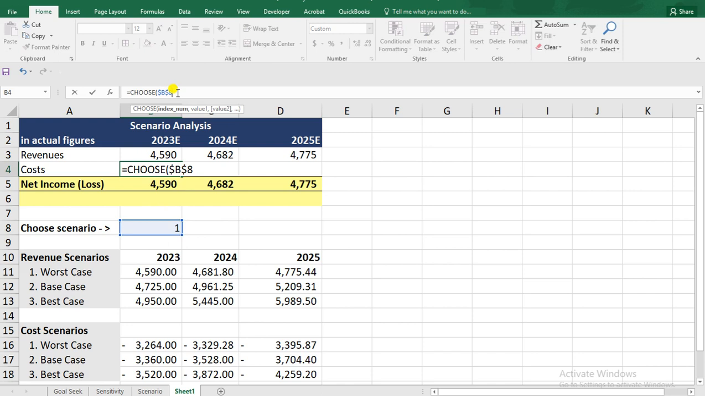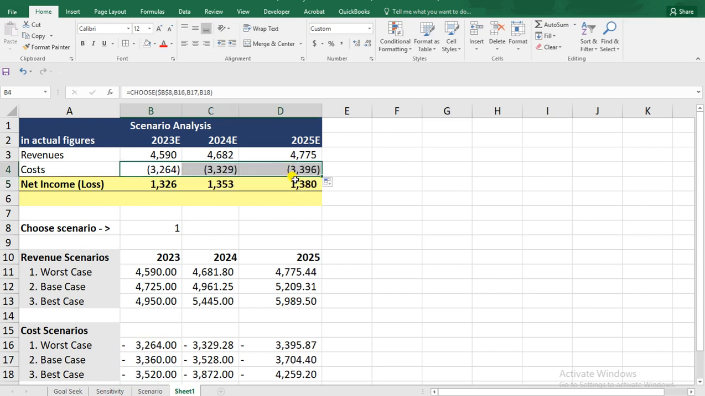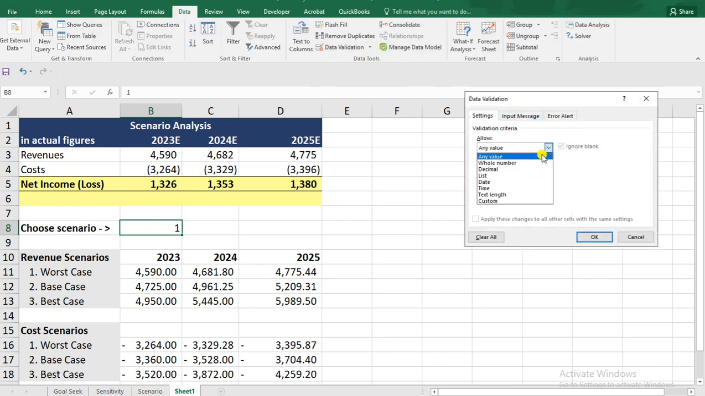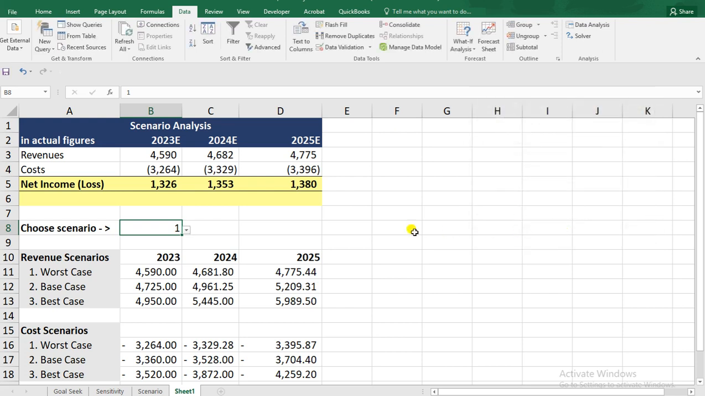I do a comma. Then we have the first cost, second cost, third cost. Close. What we need to do is to close that. Basically, these are for the best case scenarios, right? We add our data validation. Recall, you come to data, we have data validation, we add our drop down list of 3 scenarios, 1, 2, 3 scenarios, right?